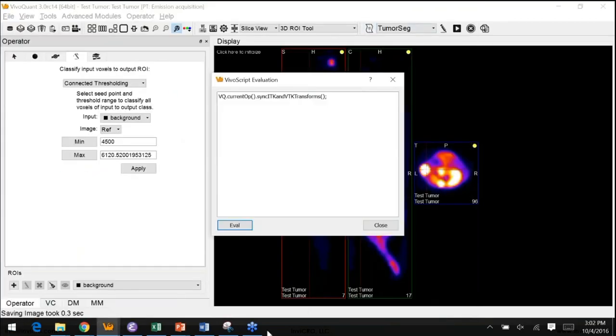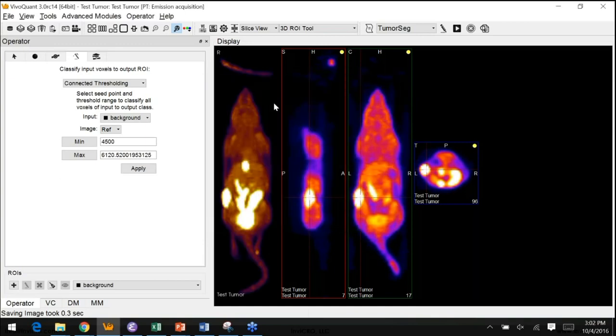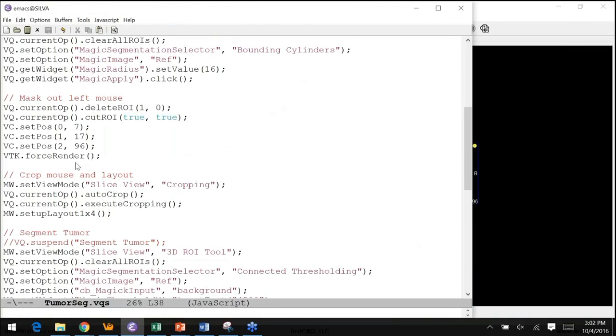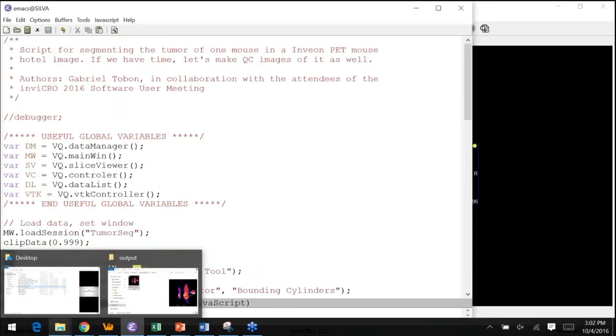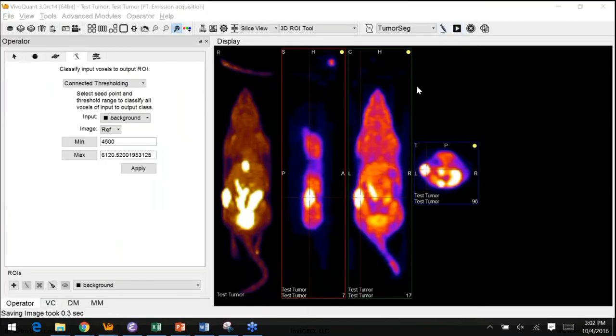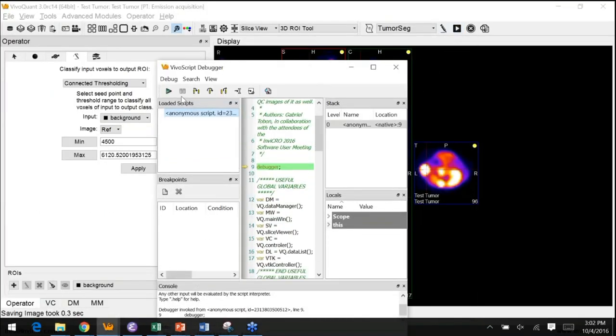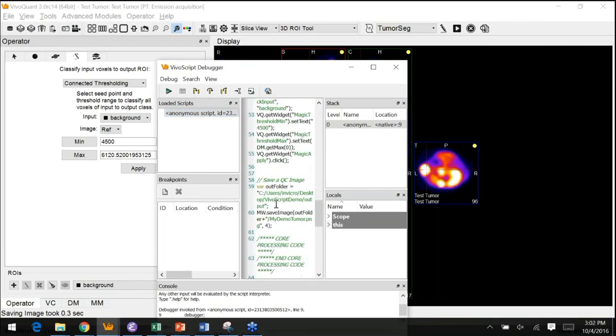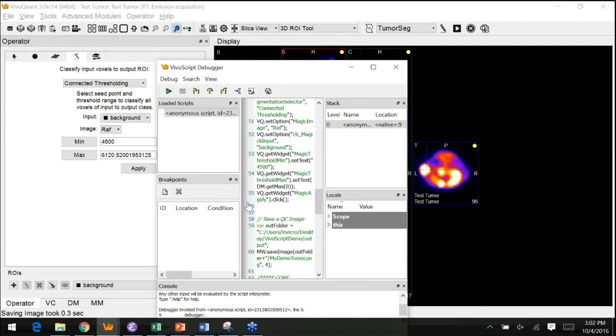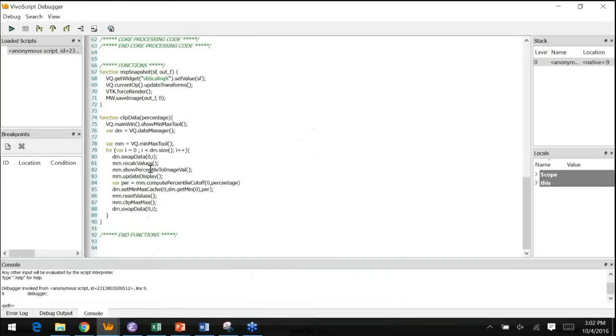Well, I'll try here. So in my quick little tester, I can do VQ.VTK controller dot force render. Worked there. What's different between this and that? Maybe I do need my debugger after all to see. Okay. Breakpoint, I'm going to set at, where was it? You guys can't see that, can you?